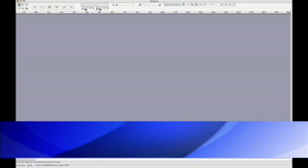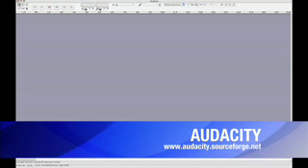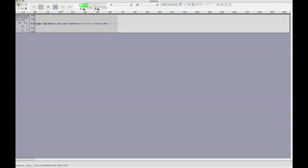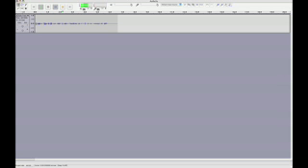Once you've downloaded and installed Audacity, this is what it will look like. Now, I will not be guiding you through a step-by-step tutorial of how to use Audacity, but in the show notes of this episode, there will be a link to a great site that has a video tutorial that takes you from beginning to end and starting and learning Audacity. Today, we're going to look at two different scenarios of using Audacity and recording your podcast.